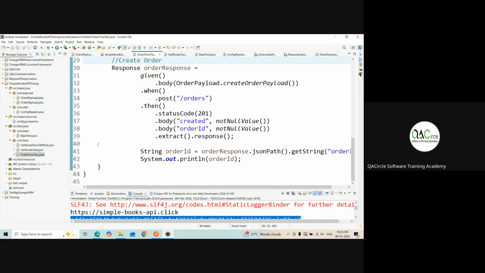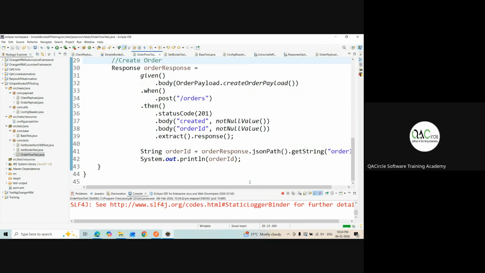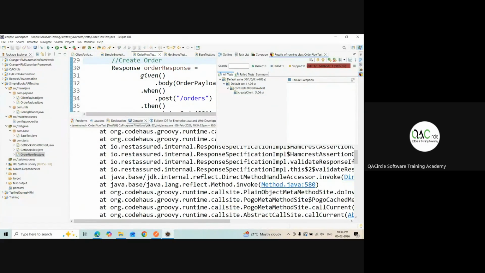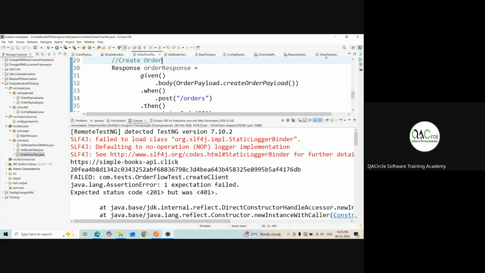No? Okay. So let me run this again. All the time it will create the client. It will create the order also. Okay, wait. So click order client. Okay, good. We got 401. Now, what do you think is missing here?